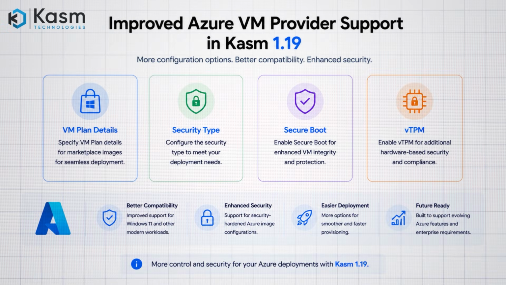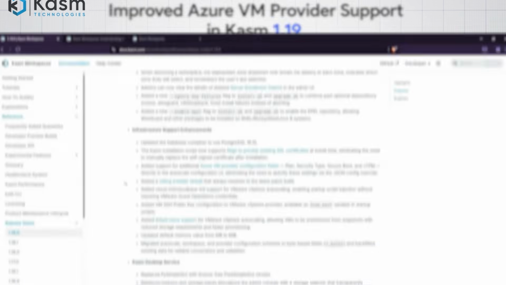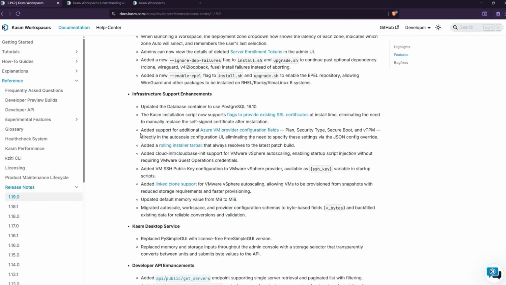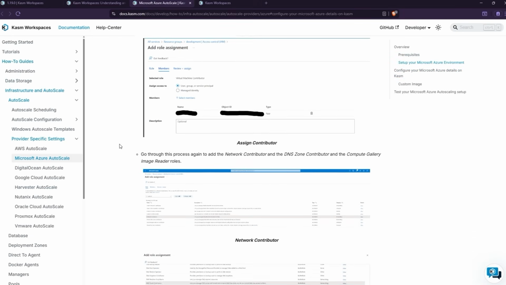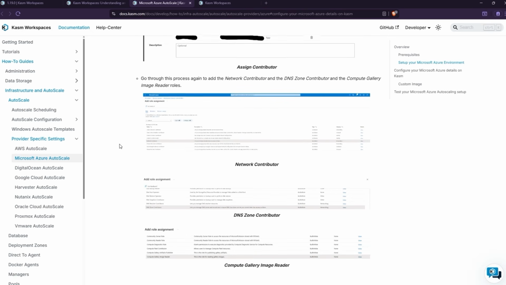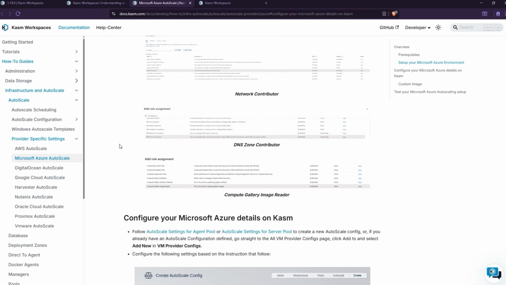In 1.19, we have also expanded the Azure VM provider with support for additional configuration options, including VM plan details for marketplace images, security type, security boot, and VTPM. These additions improve compatibility with Windows 11 VMs and other security-hardened Azure image configurations.